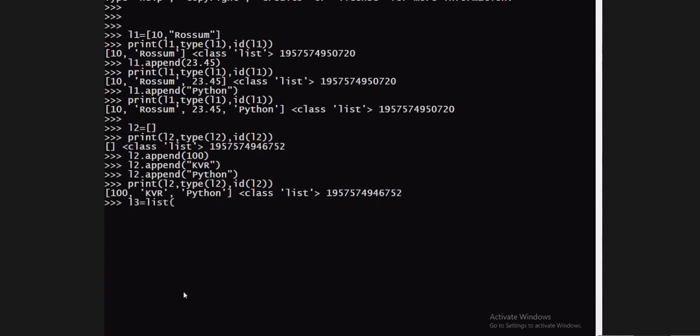L3 is equal to list of. This is the empty list again created. Print L3. I'm saying that this is L3, and this is called L3. Okay, L3 empty. Now you add L3 dot append of True. You are adding some different values.